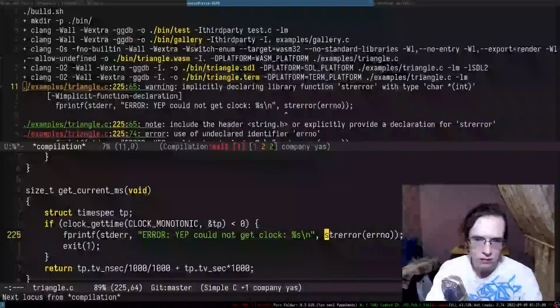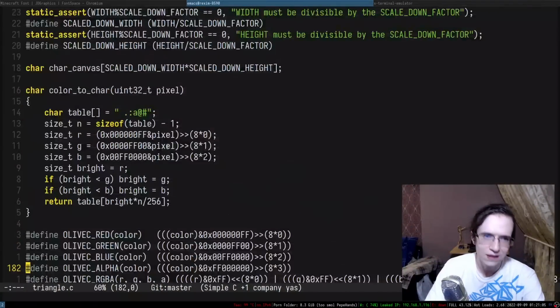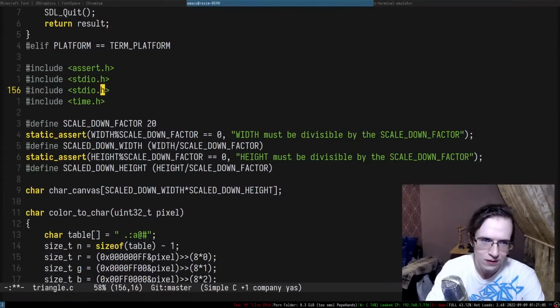It's a buffer local completion. Yeah, it is kind of like, it doesn't count. It doesn't count. You didn't see anything.